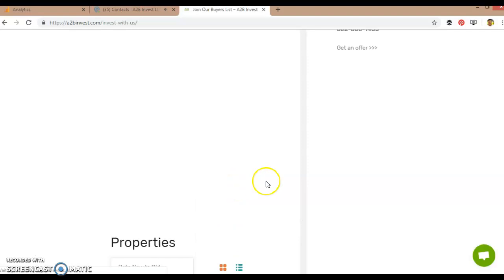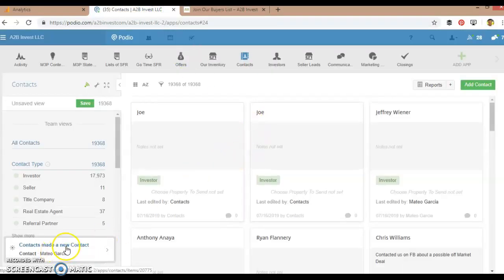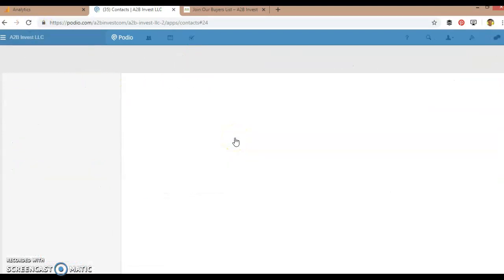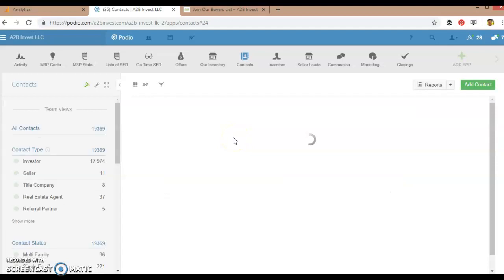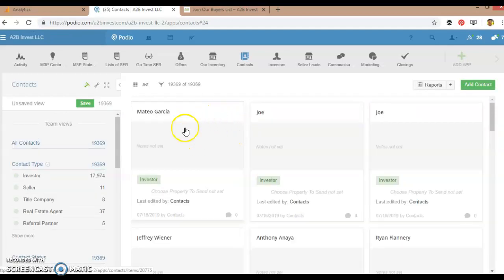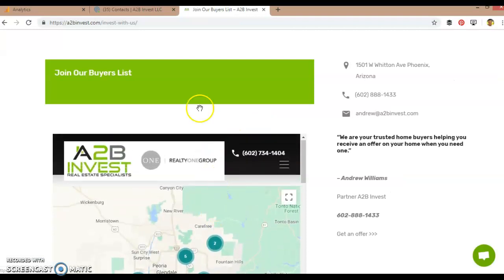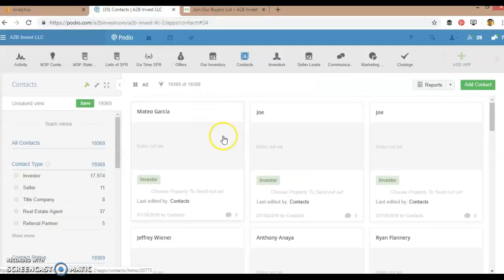Okay, and basically right here on their Podio, I just got a notification a new contact was made. I'm going to refresh this. And here I am as a contact here. A lot of this, once again, is all automated. Once they fill out the buyer form, it goes right into Podio, then they get a text and an email thanking them for joining our buyers list.